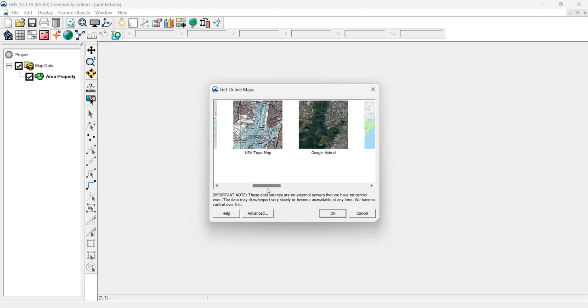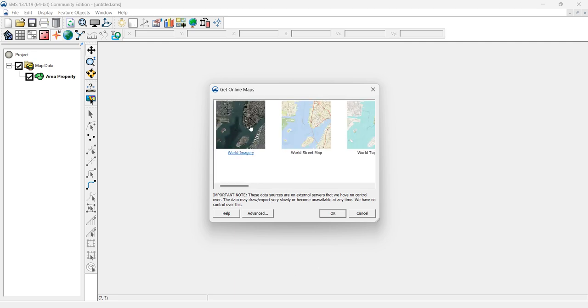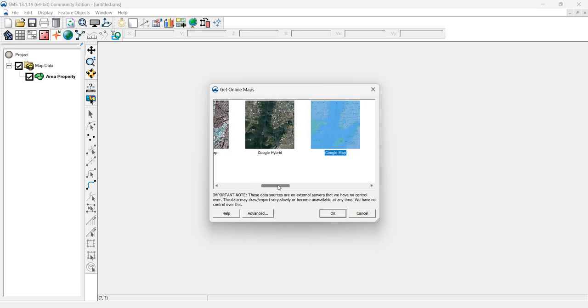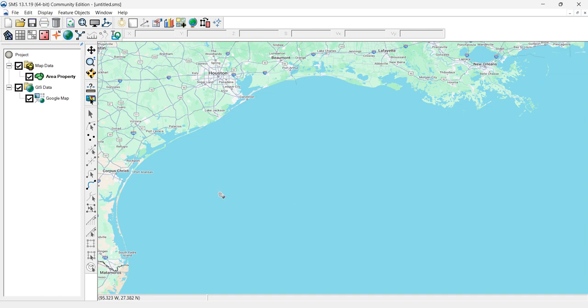And it will ask you which map you want to add. For example, Google Map. Google Map is the easier one, but later on you want to use the satellite image, which is more accurate in terms of capturing the shorelines. But let's start with Google Map first. Here you go. And after that, on the bottom left corner of the screen, it shows the location of the pointer.